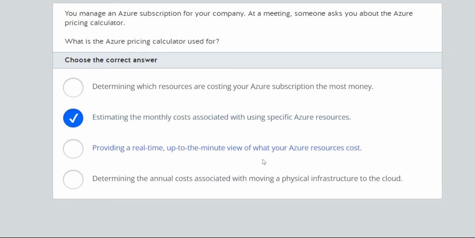Providing a real time, up to the minute view of what your Azure resources cost. Again, this is not the correct option, because the pricing calculator is not used for this. Determining the annual cost: this cost is associated with moving a physical infrastructure to the cloud. In that case, we would use the Azure total cost of ownership, because TCO will be used for the comparison of that.